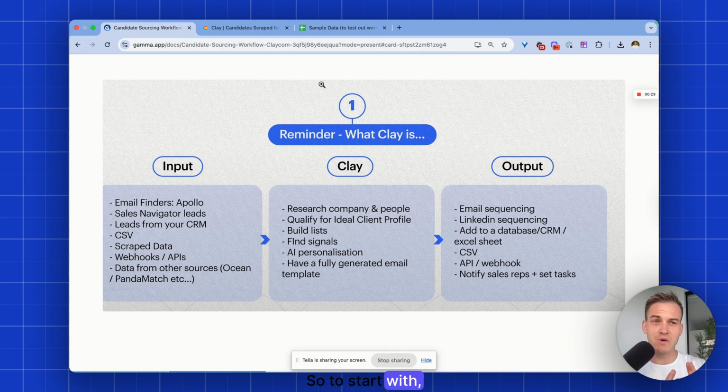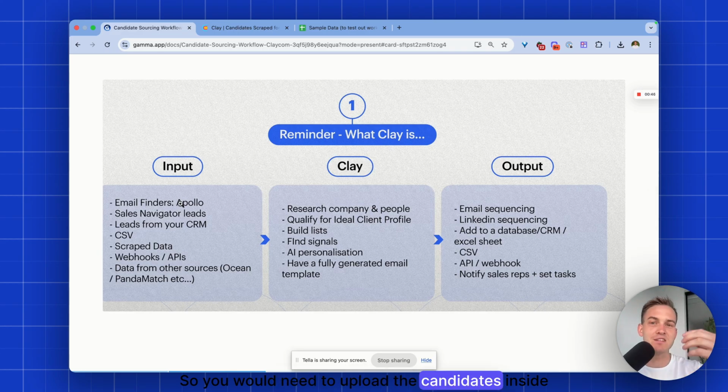So to start with, I just want to remind you where Clay actually fits in when it comes to the candidate sourcing side of things. And specifically, you need to first of all understand what the inputs are. And typically, the inputs in order to run such a workflow inside of Clay will be everything about the candidates. So you would need to upload the candidates inside of Clay. So it's up to you where you get these candidates from. They can be from your ATS, from your CRM, from LinkedIn Recruiter Search, like from any of these places, we can probably scrape them or push them across. So for that, you need to determine the inputs.